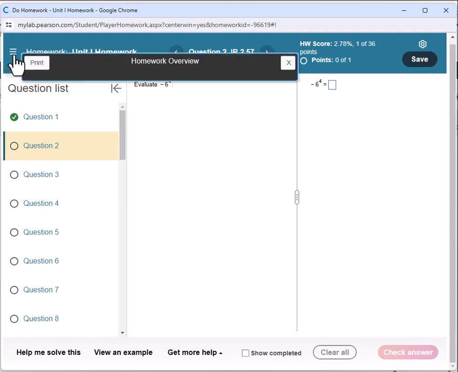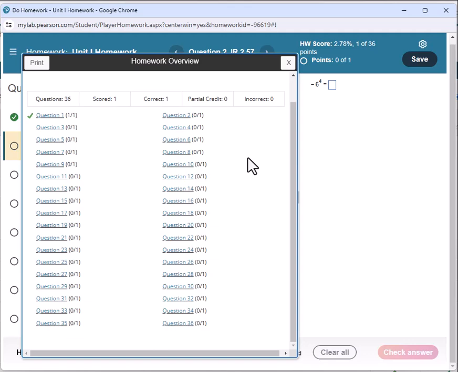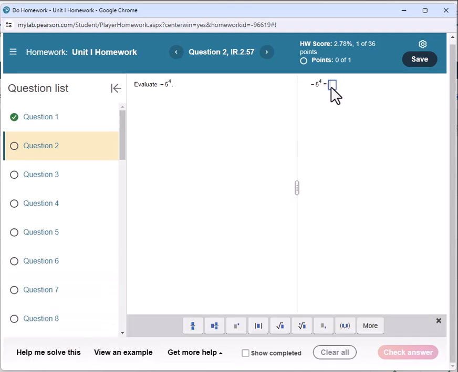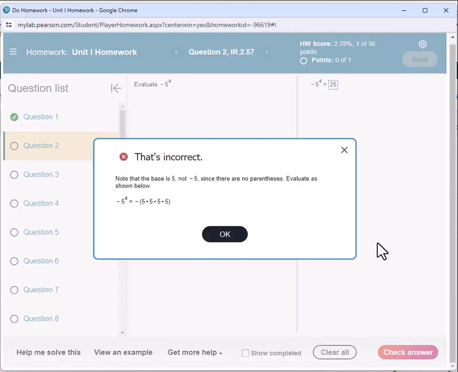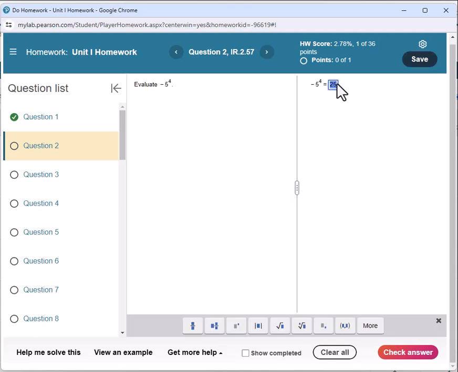If I click here, it's kind of nice because it shows me all the questions. And what's even cooler about it, it tells me which ones I have right. Now let me show you something really cool. Here we have this one. I had help me solve, view an example, everything. And I'm ready to make my answer. So I'm going to guess it's 25. Let's check. Uh-oh, that's not right. But that's okay. I thought about it some more, and I think, well, maybe it's -25.